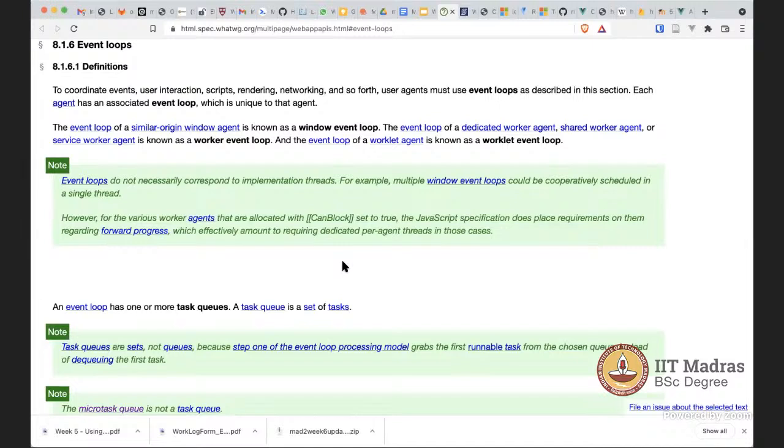So the first thing to look at, if you are interested in this as reference material, is the live HTML5 document. We have already talked about it. HTML5 is a living standard. As part of that HTML5 document itself, there is a notion of the event loop. It essentially says that to coordinate events, user interaction, scripts, rendering, network, and so forth, user agents must use event loops. Each agent has an associated event loop, which is unique to that agent.